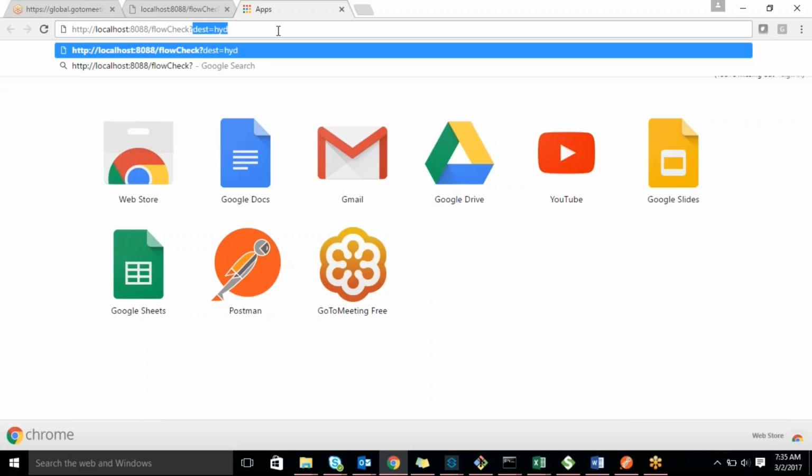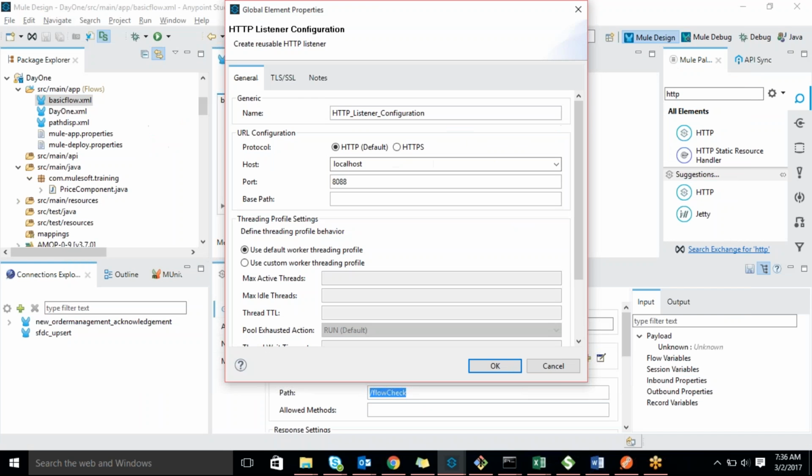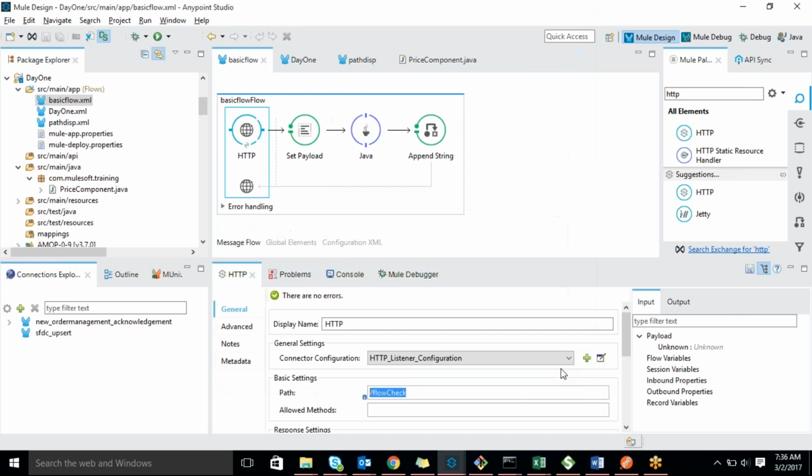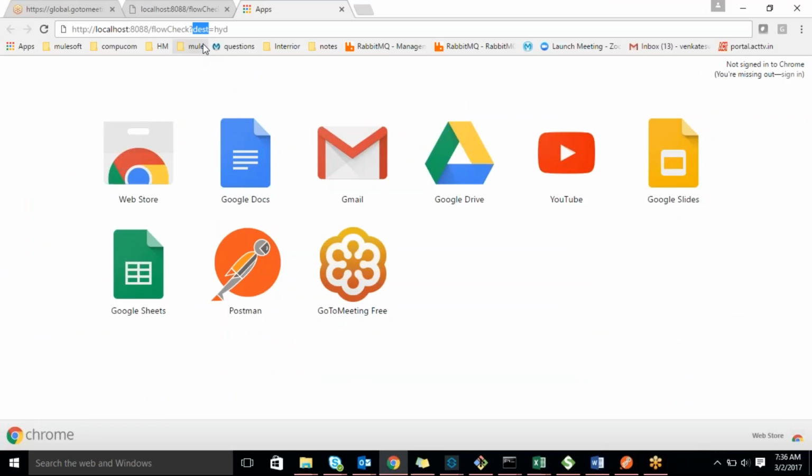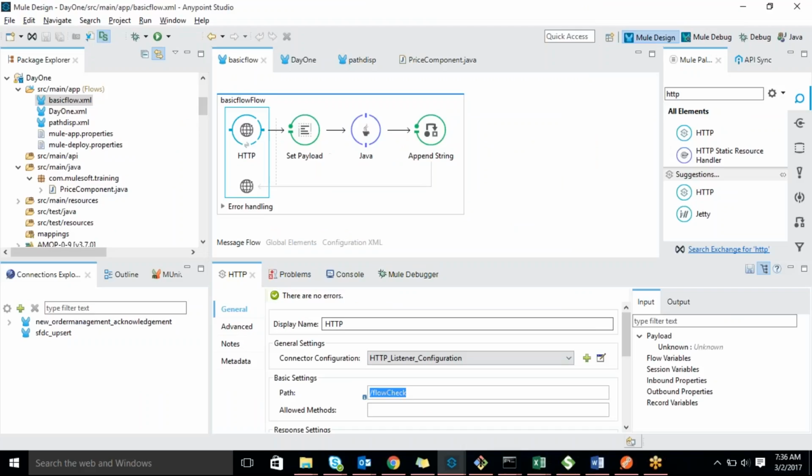You have to keep it like this: destination equals some Hyderabad. So this is the query parameter. You are aware of query parameters, right? In the URL we send some information after the question mark, some key equals value kind of thing. So destination is nothing but a query parameter. This query parameter I'm trying to get in Mule. You're clear now, right? This is coming from the inbound user, so that's why it's nothing but inbound properties, right?